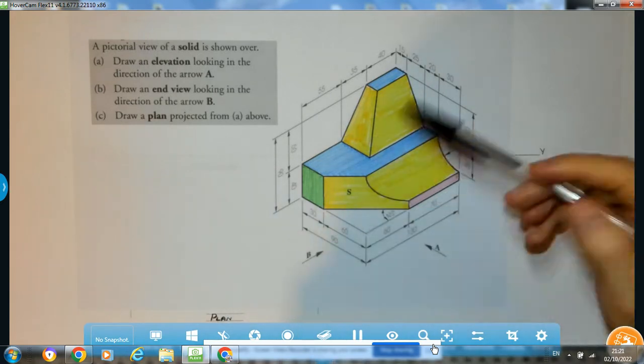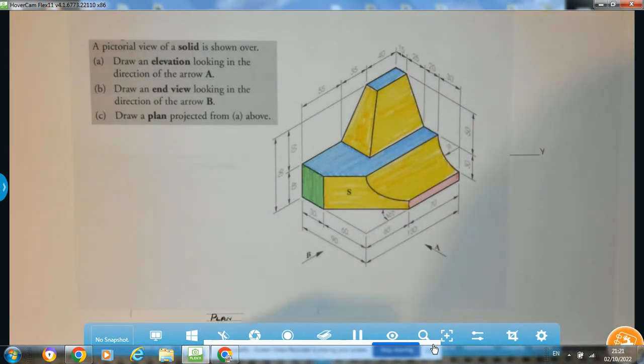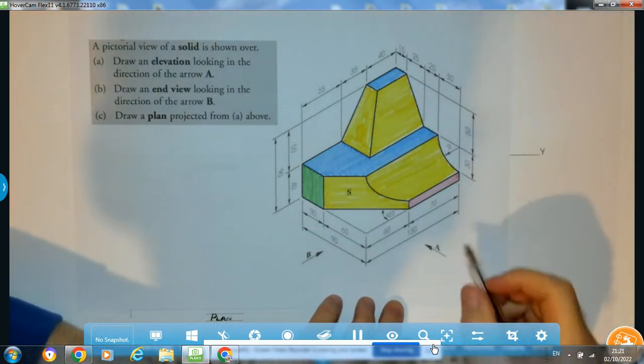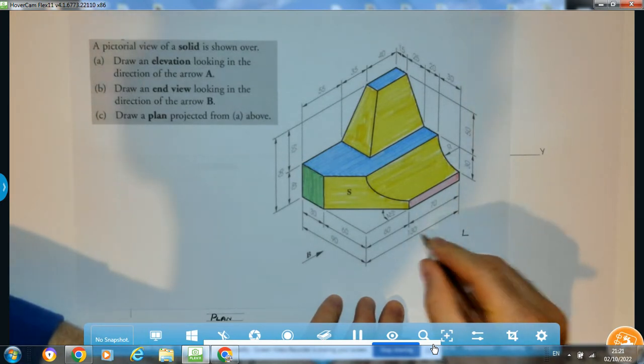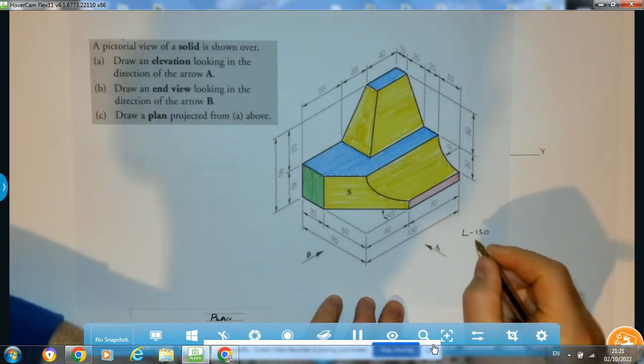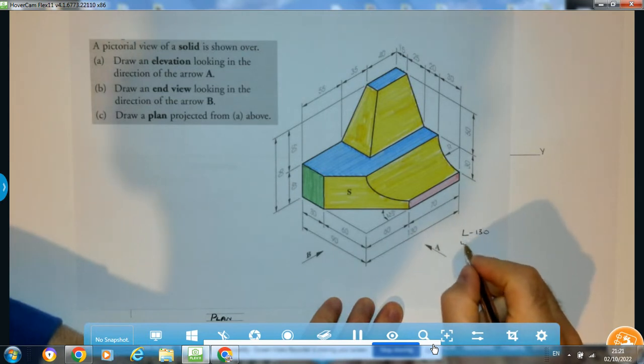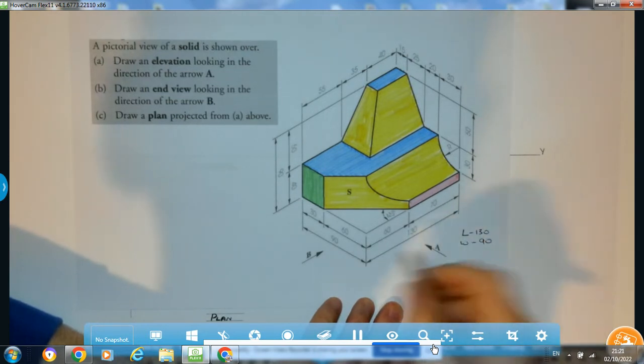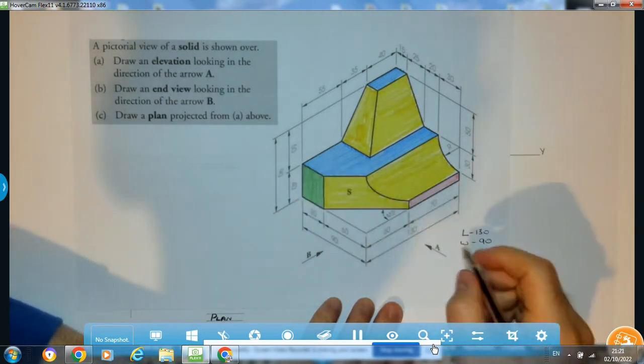Okay, so as always, we're going to work out our various lengths, widths, and heights. So in the direction of arrow A, I have my overall length is 130. In the direction of arrow B, my overall width is 90, and then the height is 90 as well.